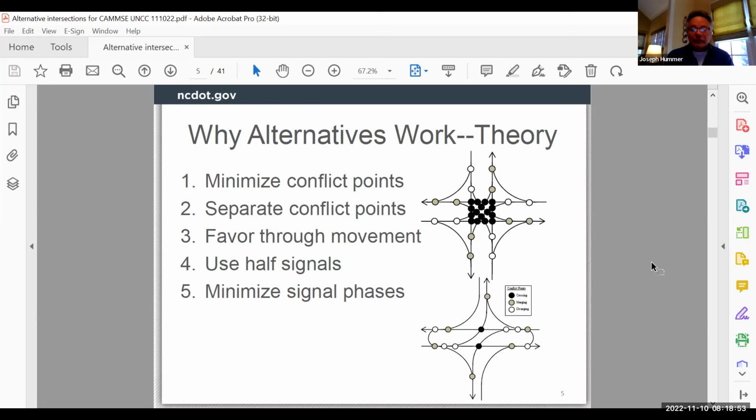Number 3 is favor the through movement, the east-west road in the case of the RCI diagram here, so that they get good progression, so that they minimize their delay and they get on their way, especially in the case of a US or state numbered route that carries lots of trucks, lots of buses, that they get favored.